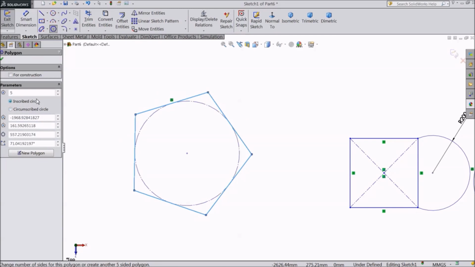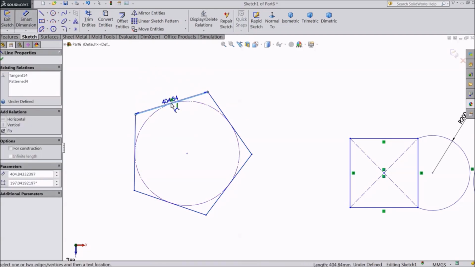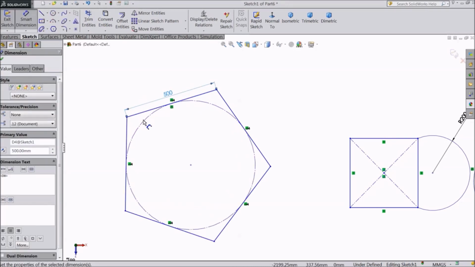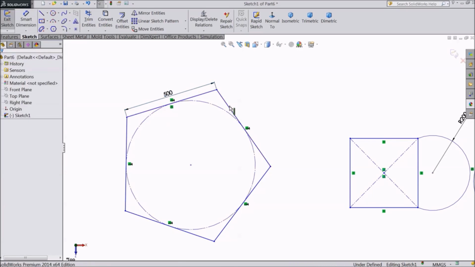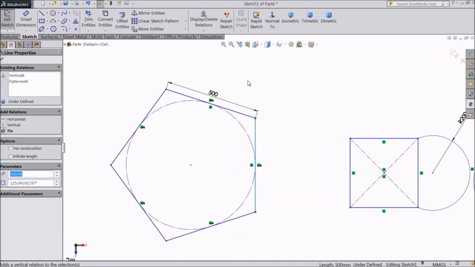Now go to Smart Dimension and add the length of the side. OK. Now you can right-click on any direction and add relations. I will click on vertical. See, this side has become vertical.